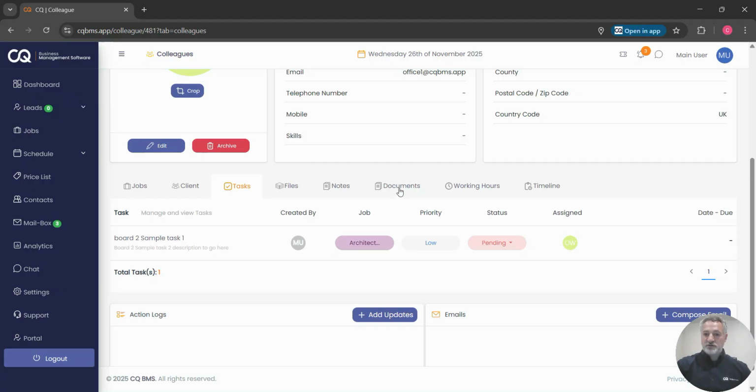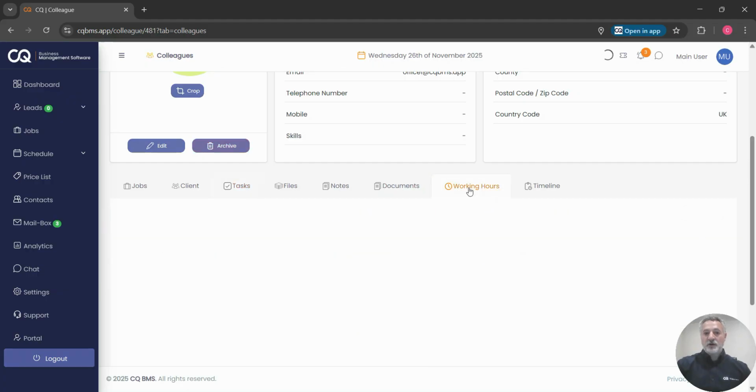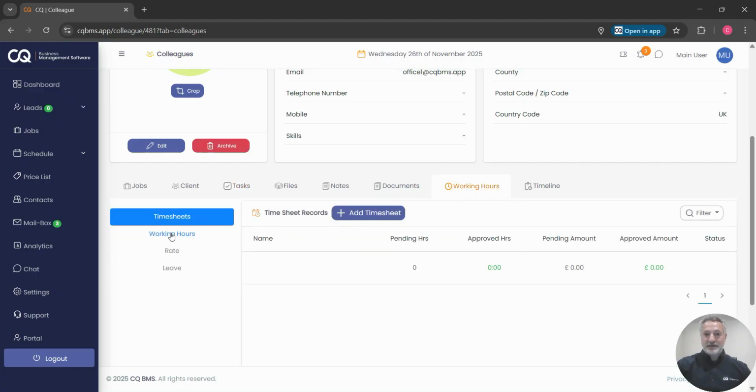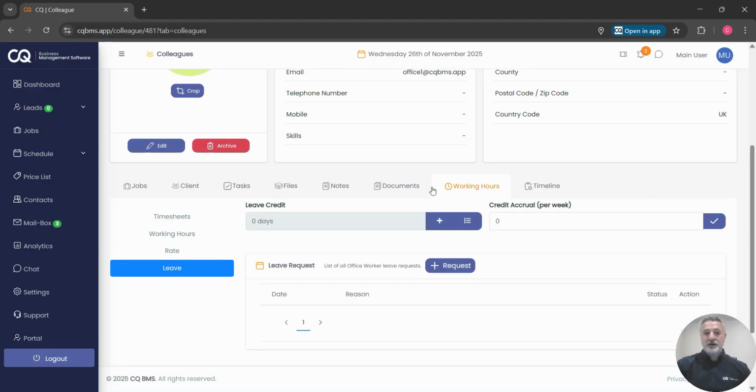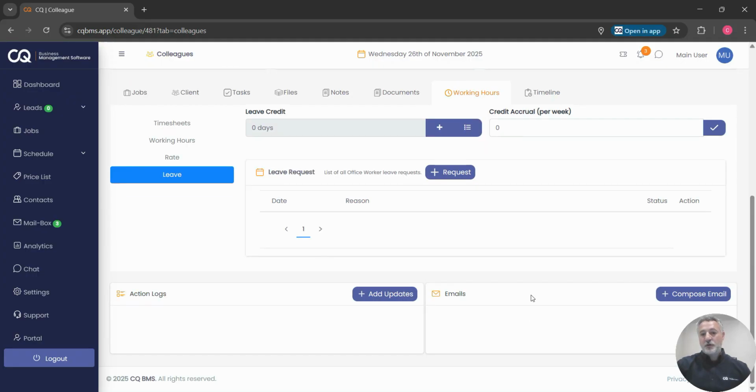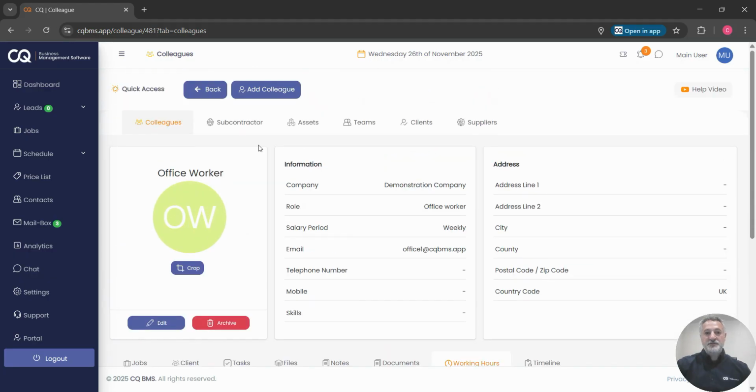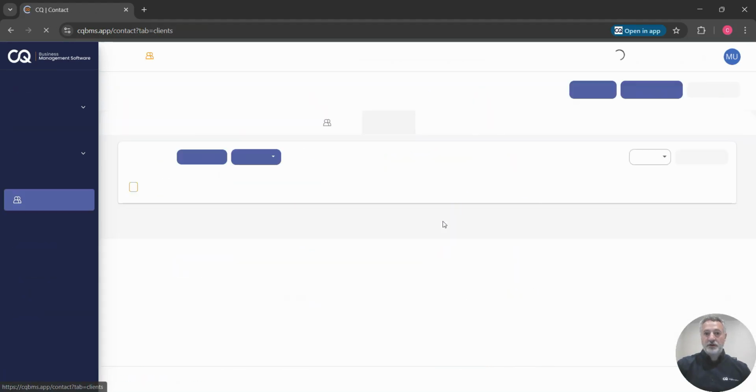So if you've got work contracts, you can store that with them, their working hours. So here you can set their working hours, see any timesheets they've submitted, what rates you pay them, and their leave, etc. So you've got all of everything that you need to manage them. And then here you've got emails and action logs. So if you're doing your reviews, you're going to send official emails through here, and again you can store all your action logs here.